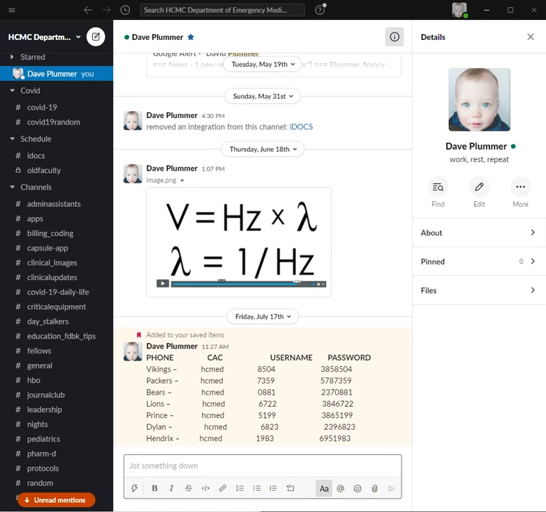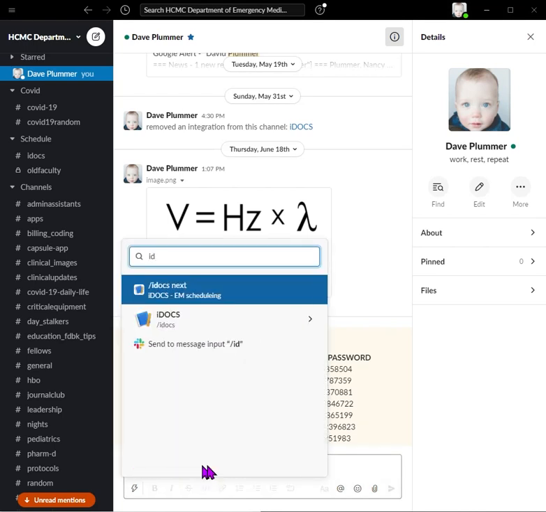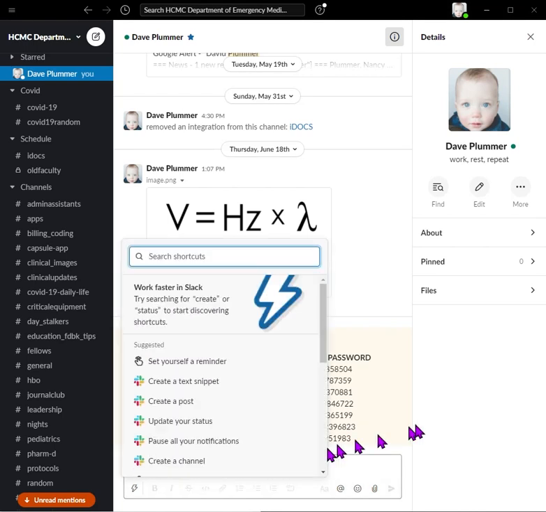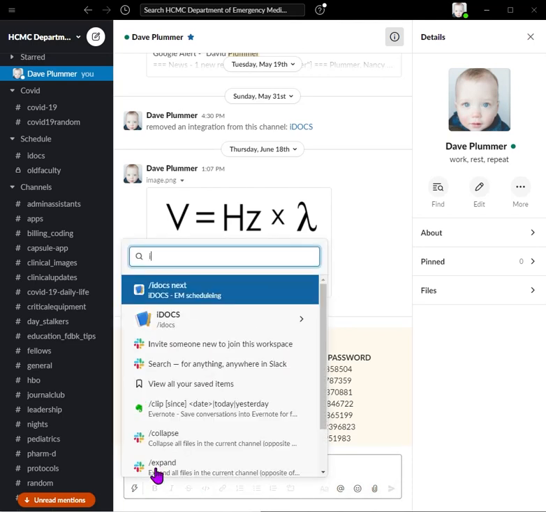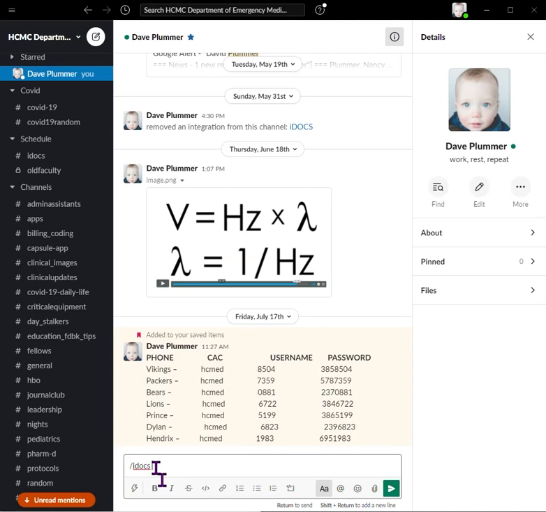So iDocs is going to be integrated by using a simple iDocs command. Any channel that you start in, the results will come into that channel and it'll be invisible to anybody else. So I could do this in any channel and it would only be seen by me. Easiest way to do this is just a backslash and an I and hit return, and it goes straight to iDocs. For the purposes of speed, I'm going to copy that.